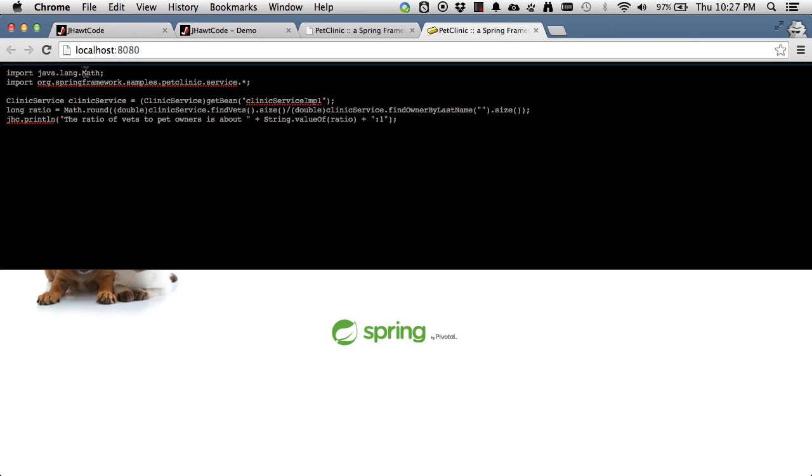I'm importing Java Lang Math and a Spring file or Spring services that are associated with the PetClinic. Then I'm getting the Clinic service bean. So the Clinic service is where all the functional code for getting and retrieving items is stored within this project. So within that Clinic service, I'm finding the number of vets, and I'm finding how many owners there are, and I'm going to print out what the ratio is of vets to pet owners. I want to know if I'm going to have a 5-to-1 ratio, a 1-to-5 ratio, and let's see what this does.